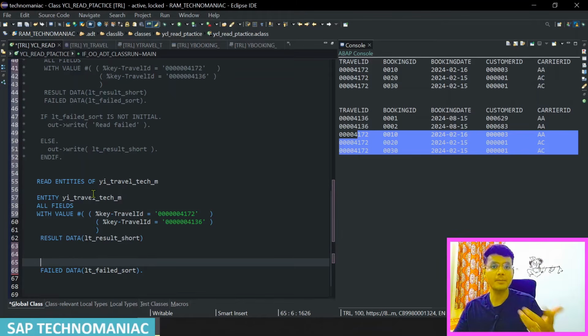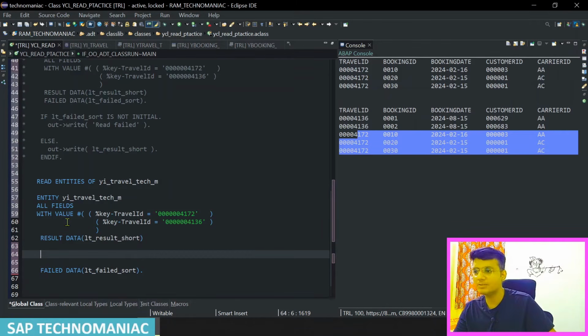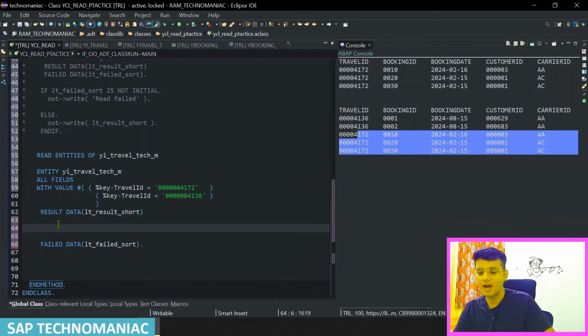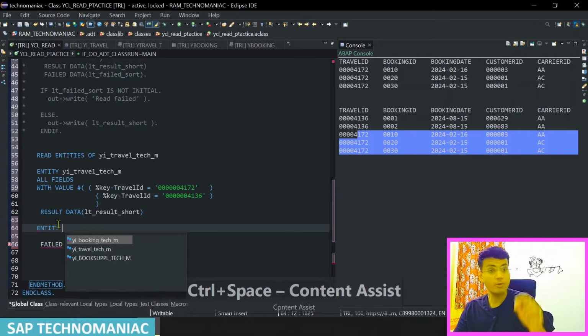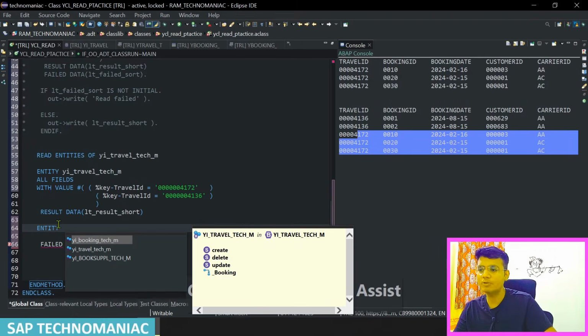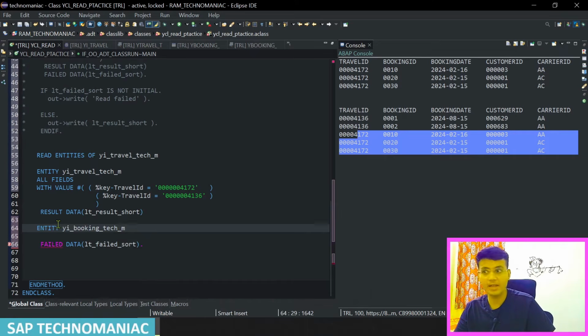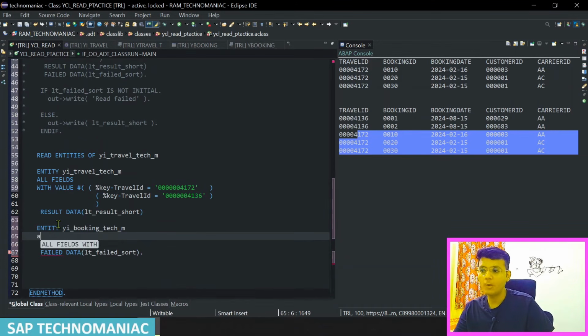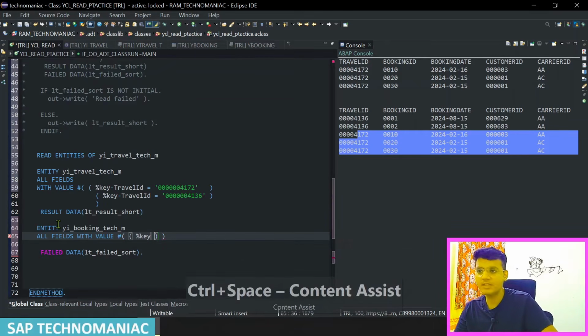I can read multiple entities. So this was my first entity, which I got in this result. I want to read my second entity, so I have to write entity again, from the same BO. You can see the help also coming. Suppose I want to read the booking as well, and I want to read all fields again, with the value. Again I have to create the value table, and I will declare this value table inline, and you can do Control space.